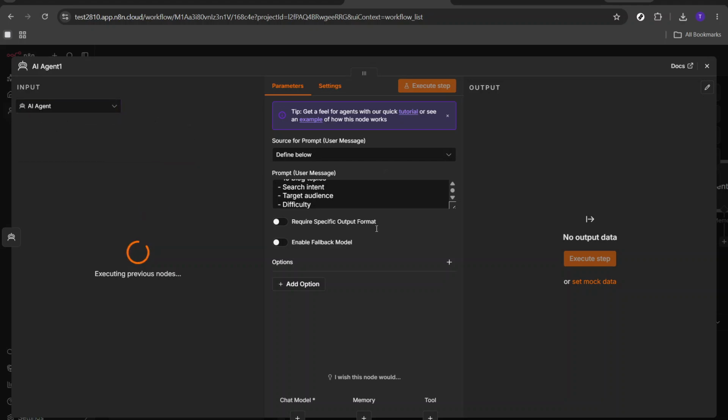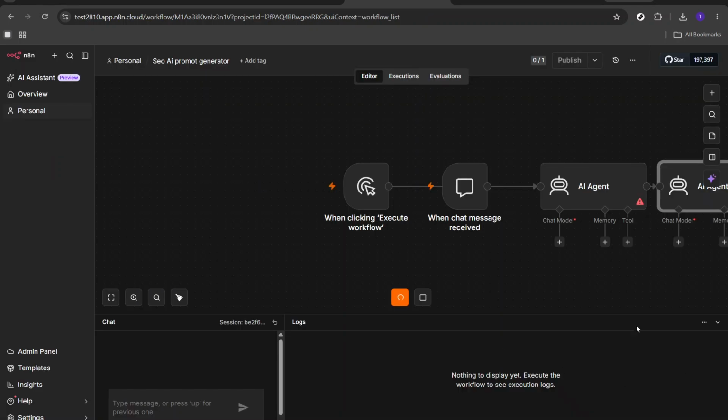And there you have it. With these steps, you've set up your very own content team of SEO AI agents, ready to elevate your content game to new heights.